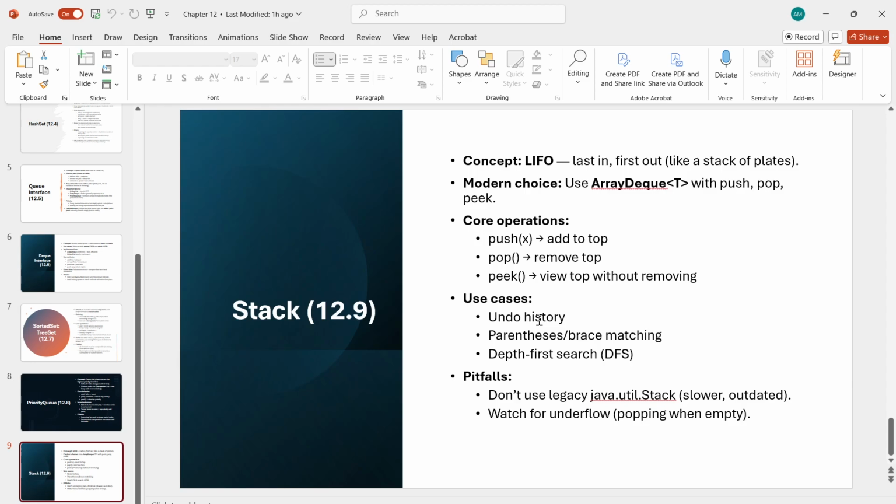A stack is the opposite of a queue. Instead of first in first out, it's last in first out. Imagine a stack of plates. The last plate you put on a pile is the first one you take off. In Java, the modern way to do a stack is ArrayDeque.